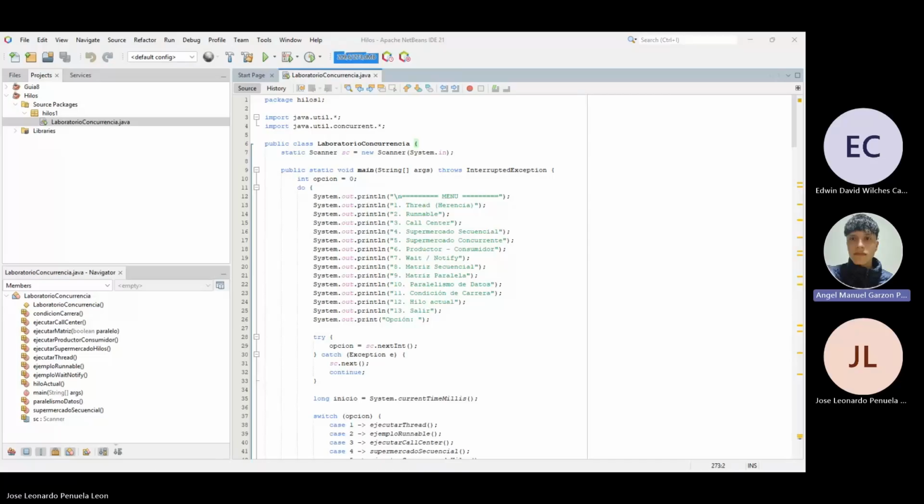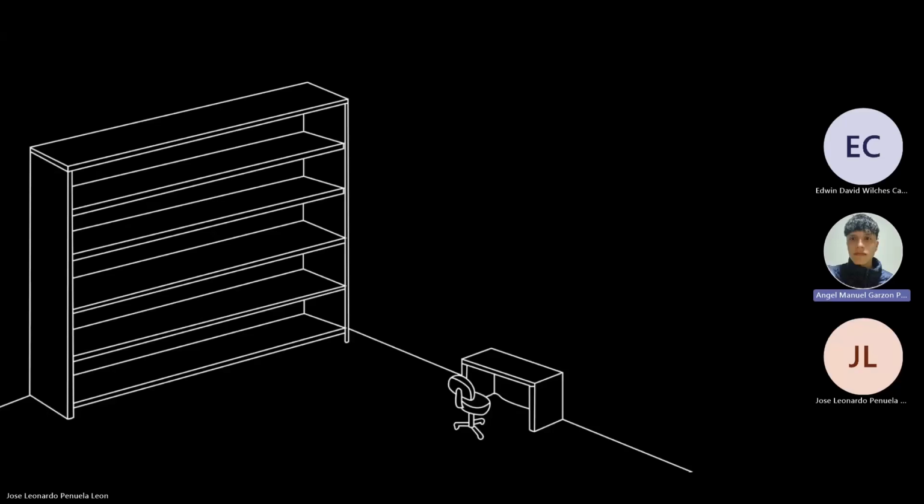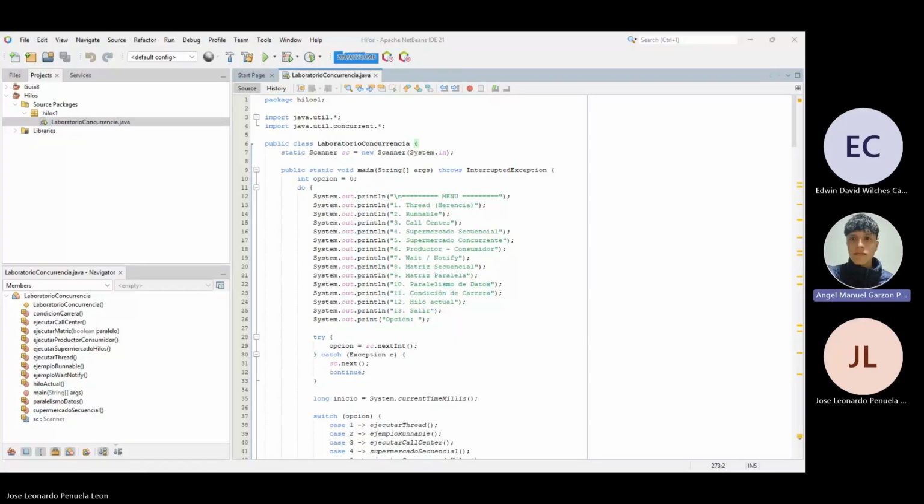First, we have the thread. We implemented a basic thread using inheritance. We created a class that extends the Thread class and overrides the run method. When I call the start method, a new thread is created and executed independently. This example shows how a thread works at a basic level.